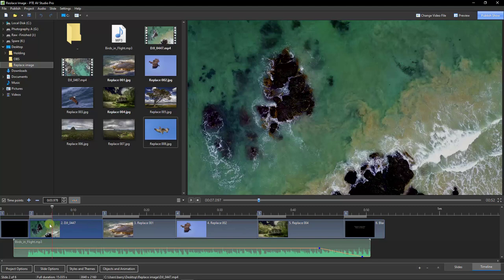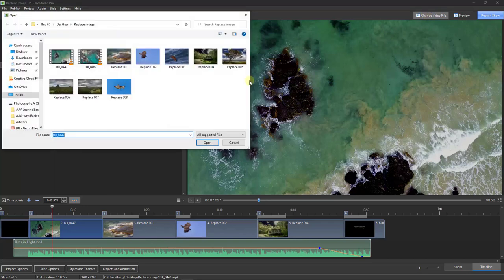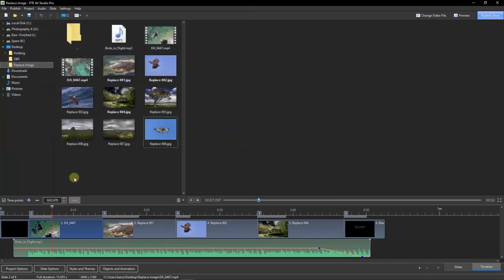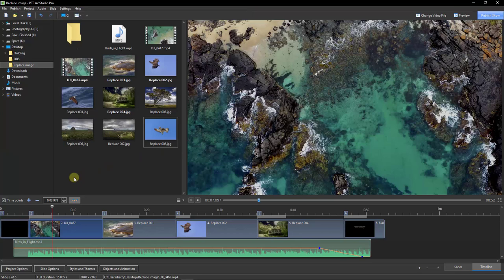We certainly want to retain the transition style and the length. So all we need to do now is to go up to that top right, click Change Video File, and navigate to the one we want. The one we started with is 0447, so I'll just select this one and open. Just give it a second or two. There it is. It's been replaced, but it hasn't changed any of the settings whatsoever.